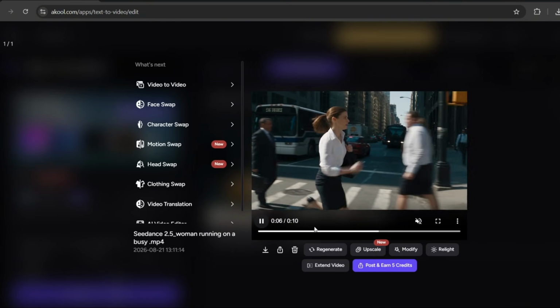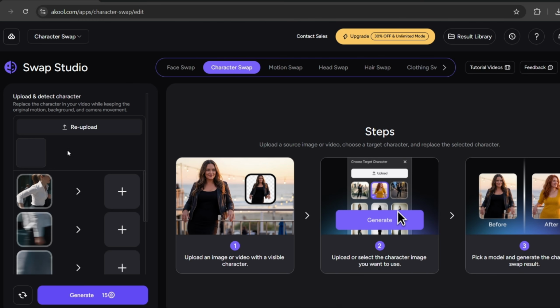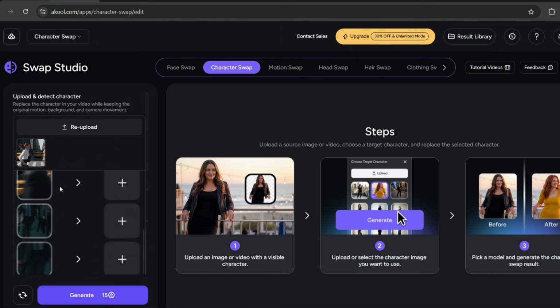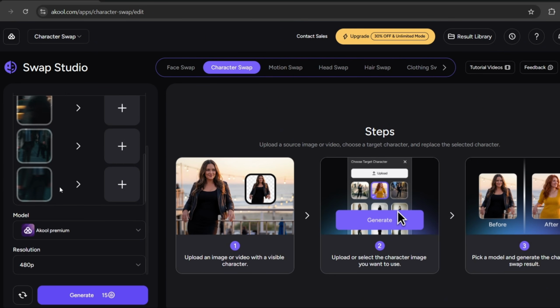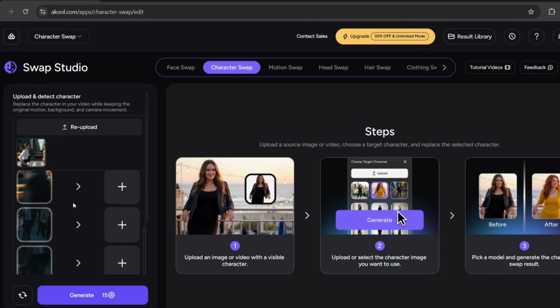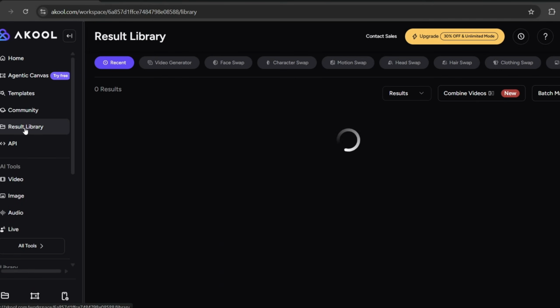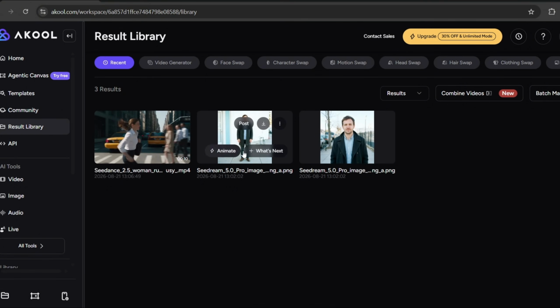Lastly, we can test out the character swap feature by clicking right here, and you should be loaded over to this interface. If you look closely, you can see that this AI platform has identified every single character in the video and identified them frame by frame, and you can change each and every one of them to get an even cleaner video. These are the amazing capabilities you get with this AI platform. You also have the results library where you can see every single thing you have generated, all here in one interface for you to use.